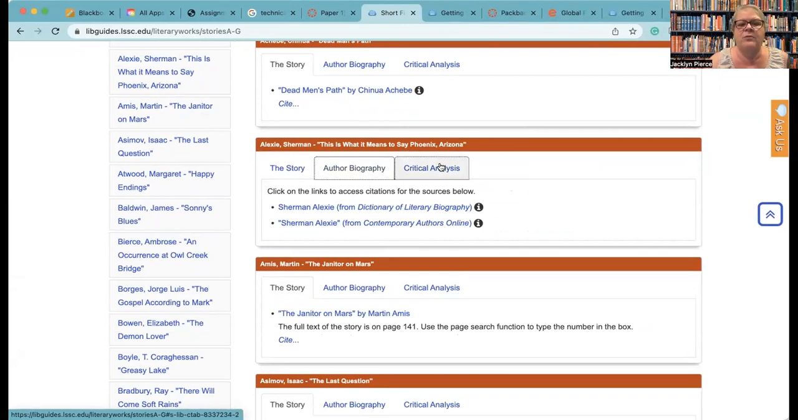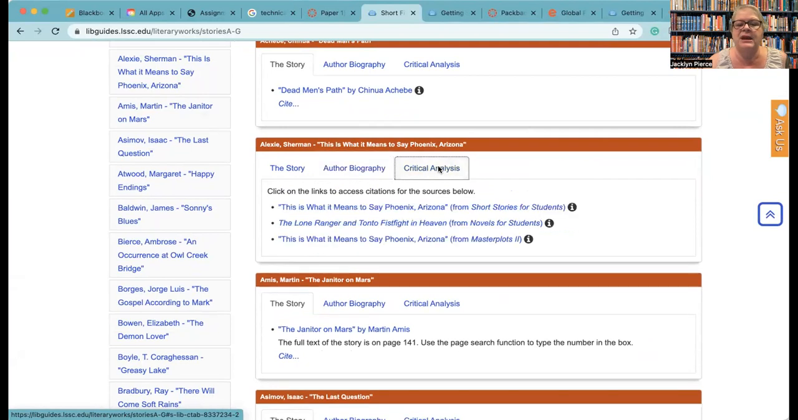But the big thing I want to show you is that many of the sources that you might find by your own searches have already been found for you. If you click on the little tabs that say critical analysis, we've got 3 articles here that you could potentially use. Now, let's click on one of these.